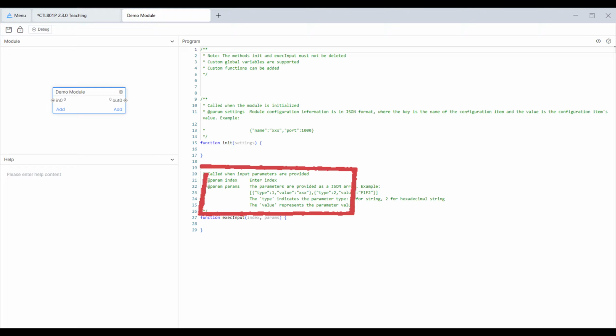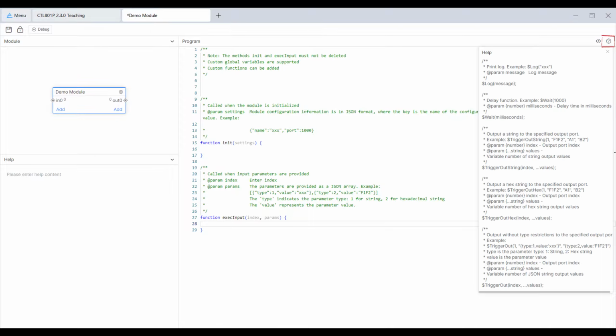From the comments, you can see it takes two parameters: index, the input node index, and params, a JSON array with two objects, one string and one hexadecimal string. Their types are identified by type 1 for strings, and type 2 for hex strings, with values stored in value. Clicking the question mark icon in the top right corner displays commonly used built-in functions available for custom modules.